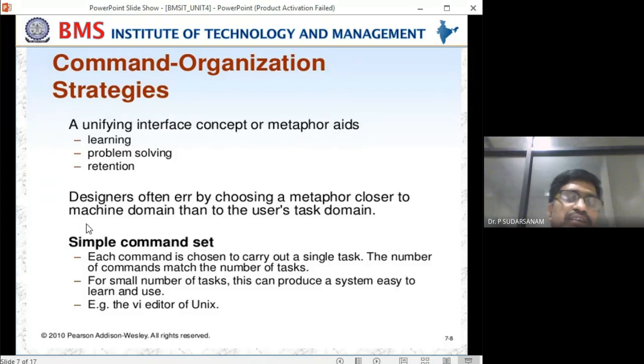Designers often err by choosing the metaphor closer to the mission domain than to the user's task domain. So instead of the mission domain, we need to concentrate more on the user's task domain. That is the command organization strategy. Strategy is nothing but that we always need to concentrate more on the user's task domain.